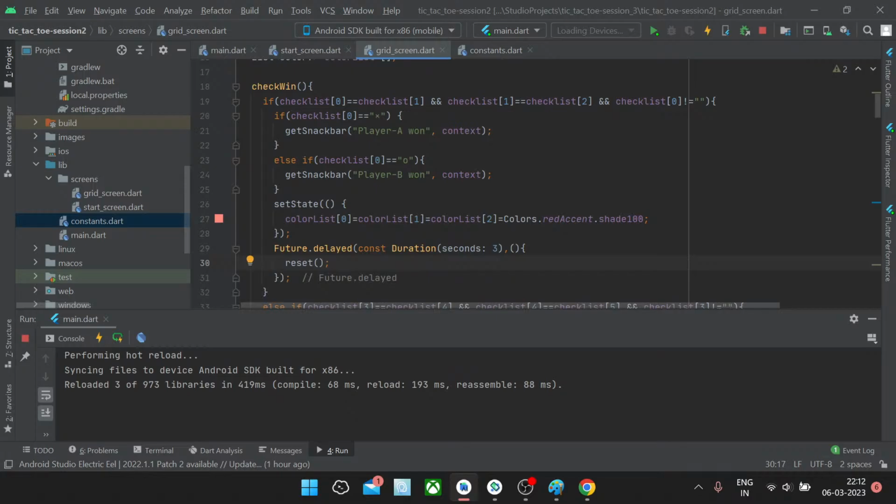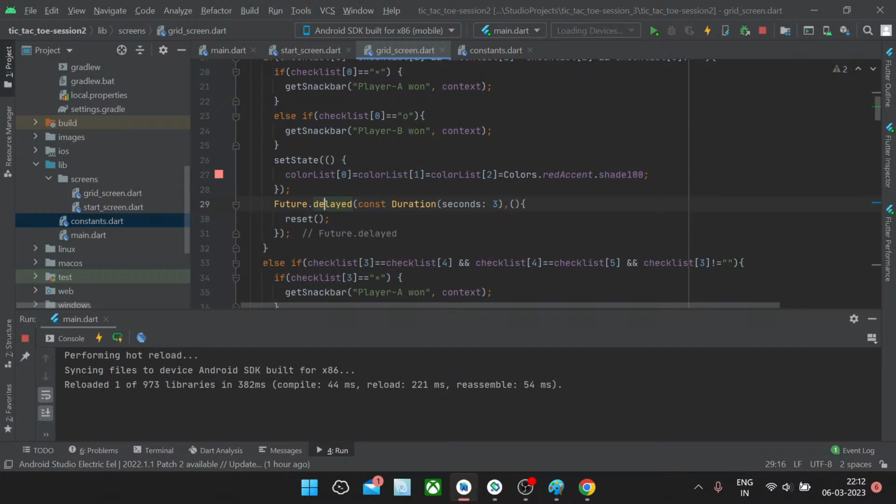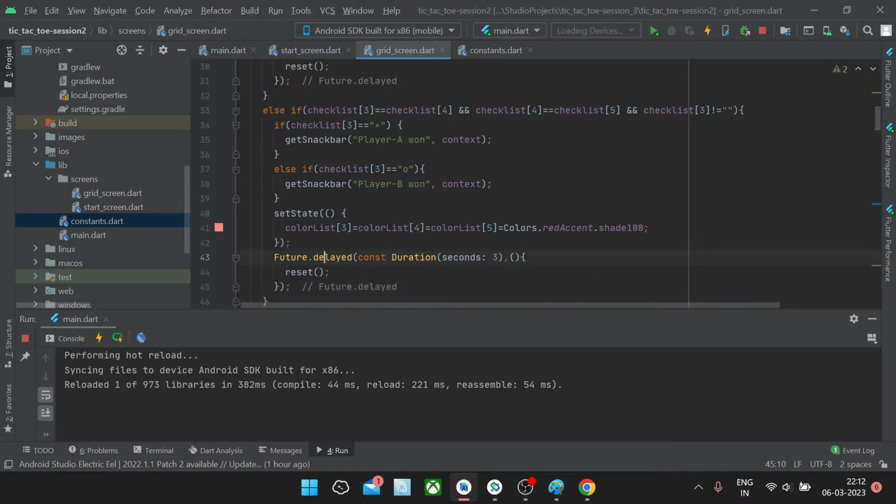Now I'm going to again hot reload the application, and this time for this tab here, it should stay red for 3 seconds before going back to the original state. 1, 2, and 3. Okay, that's what we need. So I'm just going to copy this function and paste it across all the grids after the set state.